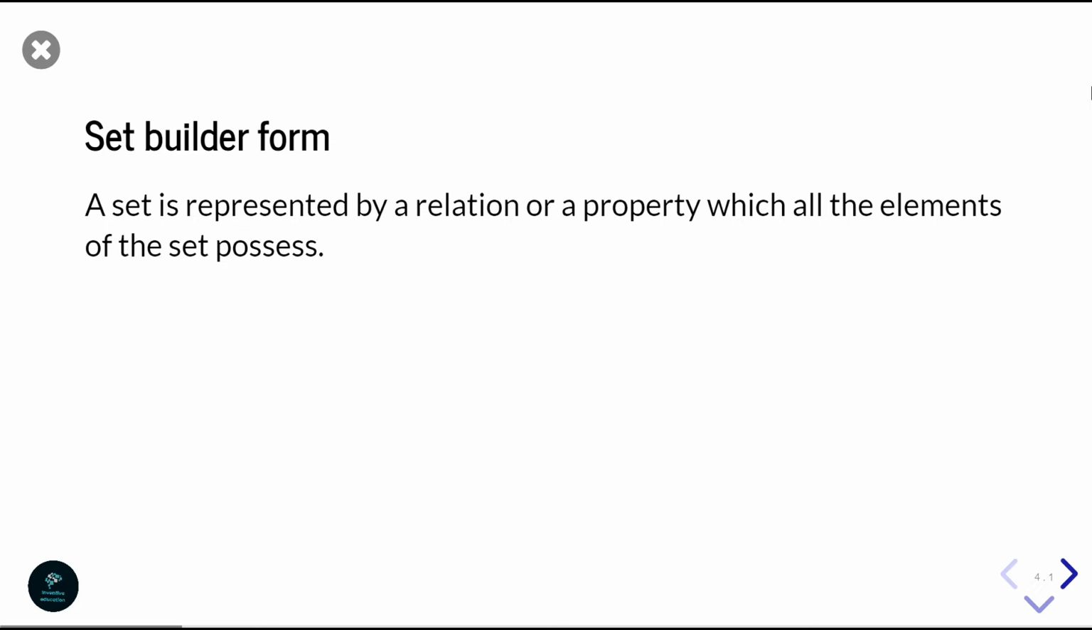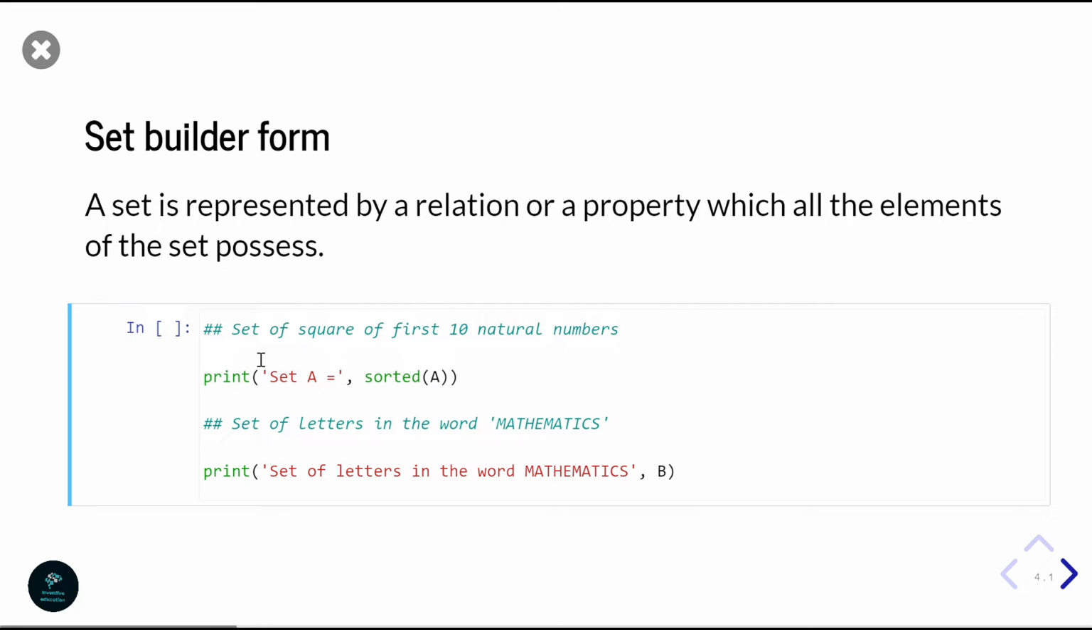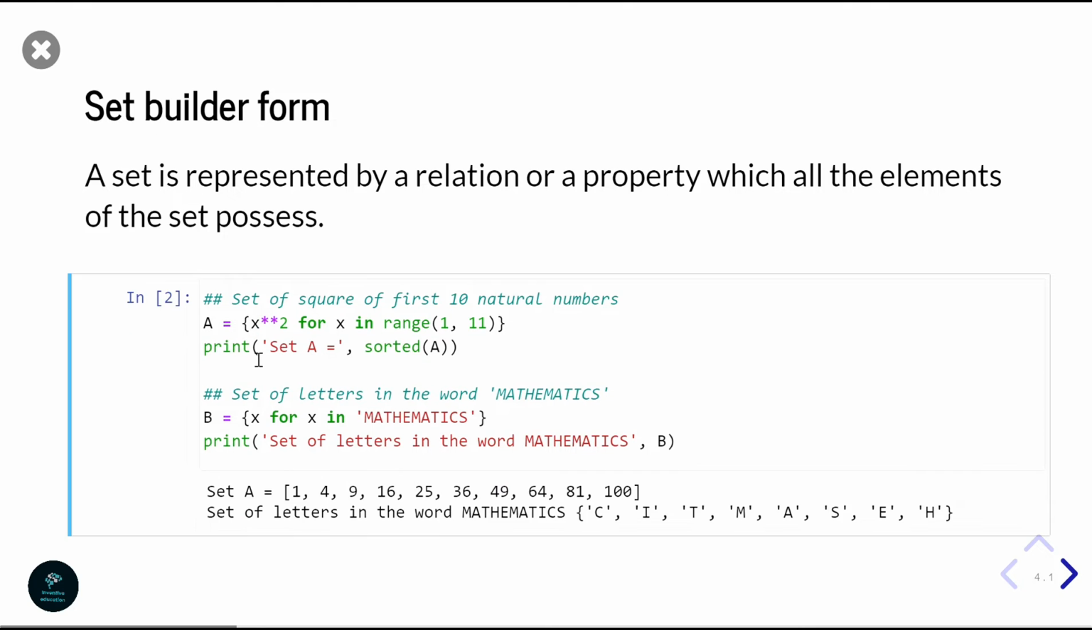Python can also be used to build sets in set builder form. For example, if you want to create a set of squares of the first 10 natural numbers, we can create it like this: a is equal to x square for x in range 1 to 11. And if you want to create a set of letters in the word mathematics, we create it like this: b is equal to x for x in mathematics. And if we print it, we get this result.